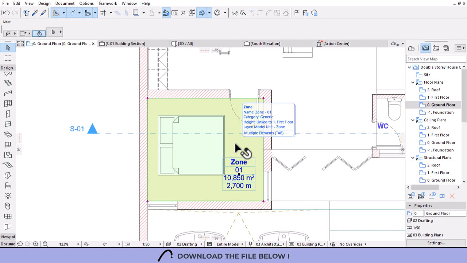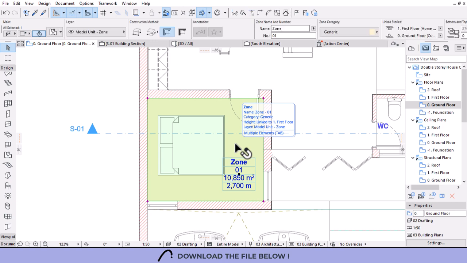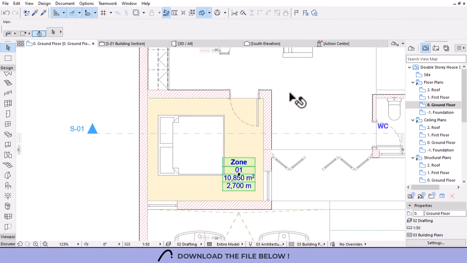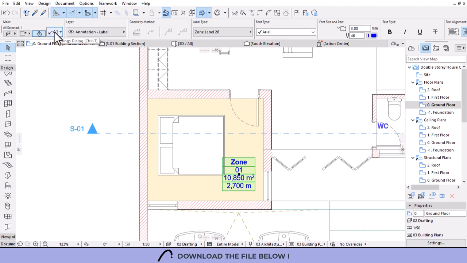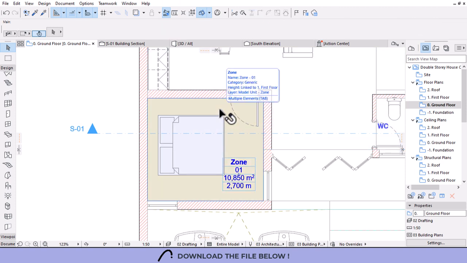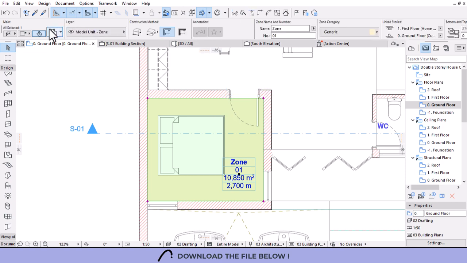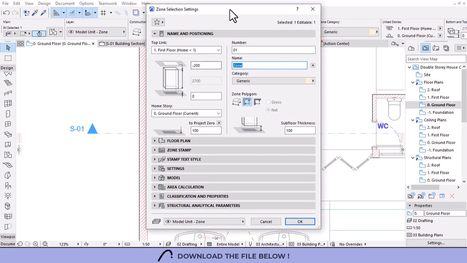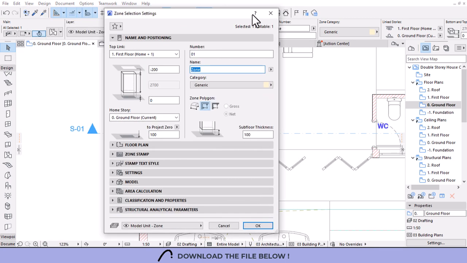Zones in ArchiCAD 26 are unlike previous versions, whereby the label of the zone and the zone itself were one thing. Here they are separate. The label comes with different types of labels under type and preview, and then the zone is independent. So I think it gives us a lot of room to play around with how we want to display our information. So the first thing that I would do is to select the zone, and then go to its settings. Under settings, I want to get rid of the fill on the floor plan, because I just want it to be empty.